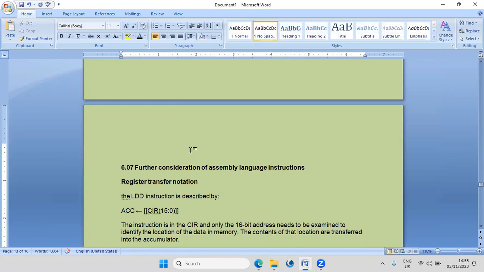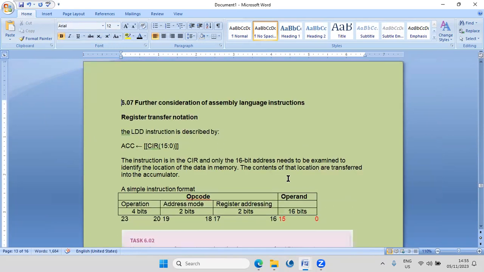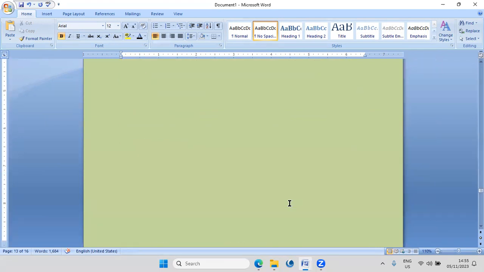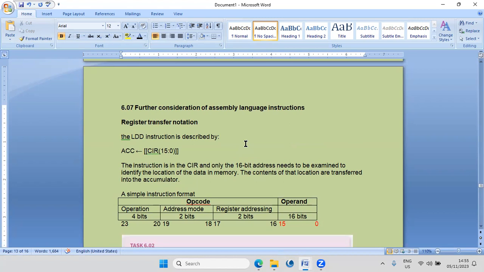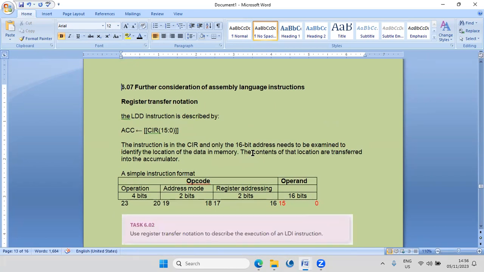Then you have further consideration of assembly language instructions. What are they? Register transfer notation. We did this in the processor fundamentals, but again we are coming into a little bit of machine language or assembly language. The LDD instruction is described by ACC getting the value in the current instruction register, 15 to 0. That means the operand, 0 to 15, if you remember the diagram we saw, 16 bits. That will be loaded into the ACC. The instruction is in the CIR and only the 16-bit address needs to be examined to identify the location of the data in memory. The contents of that location are transferred into the accumulator.